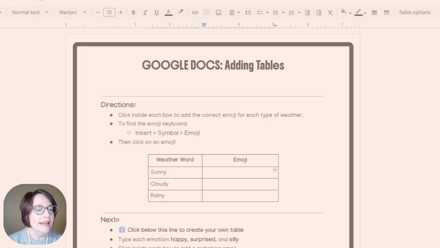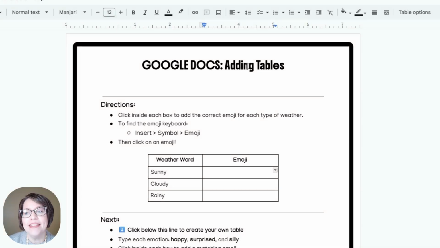Hi everyone. Today we're going to be working in a Google Doc. We're going to be working in tables and you'll be using emojis. It's going to be a fun and quick assignment. So let's get started. We're going to start with this table that's at the top of your page.